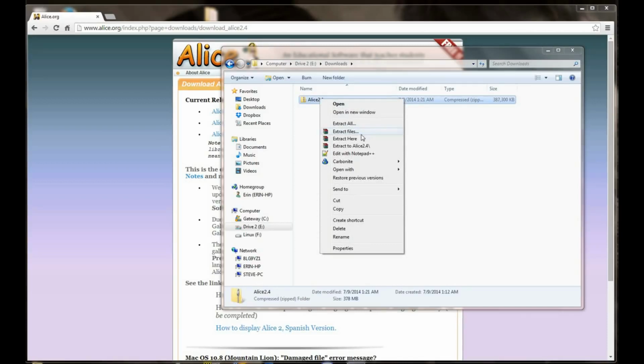Now, you could select extract to Alice 2.4, and that would create a directory for you. But you're in your downloads directory right now, and you don't want to have to go to your downloads directory every time you want to access Alice. For me personally, I like to have it either in a folder on my desktop or in a folder in my documents. The way you're going to do that is by selecting Extract Files.